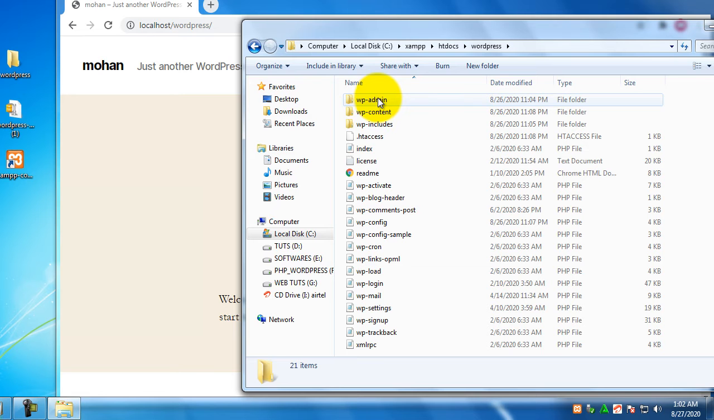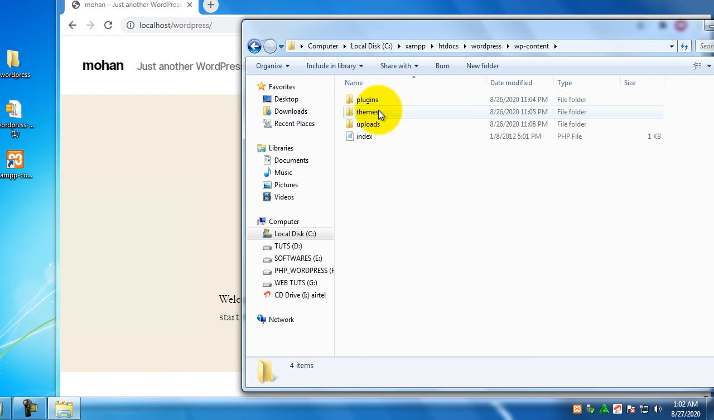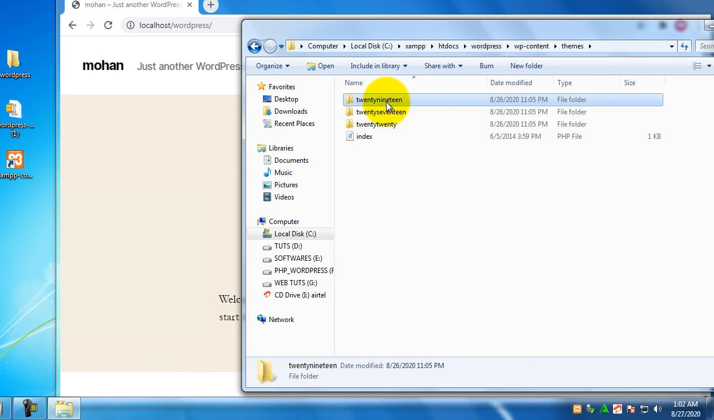Come to WordPress. There you can see the WordPress content folder. Whatever themes you would like to install in your local server, those files are saved into this folder only. Click on this one. The 2019, 2017 and 2020 theme files are there. Okay, this is the path. Whatever we are seeing in the C drive, we installed the XAMPP server there.